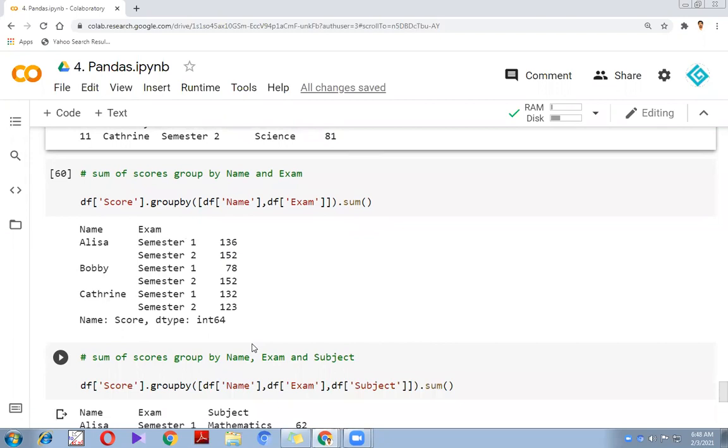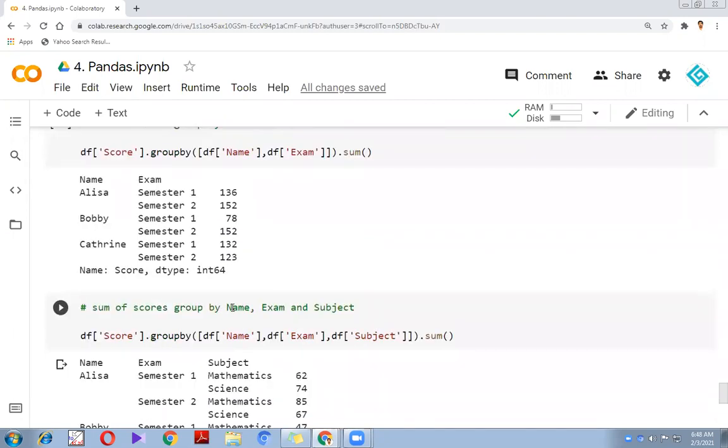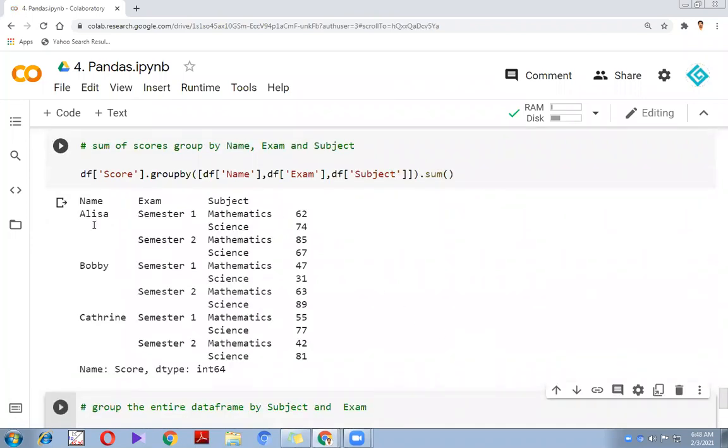Now say I want to group by three columns: name, exam, and subject. Same script like df of score, the numeric column, then group by three columns. I need to put inside a list df name, df exam, df subject. Then the aggregate function, this will give me the sum of the total score by name, by exam, by subject. So this means Alisa semester 1 in mathematics, how much total score he got: 62. In science, how much total score he got: 74, and so on for Bobby and Catherine.